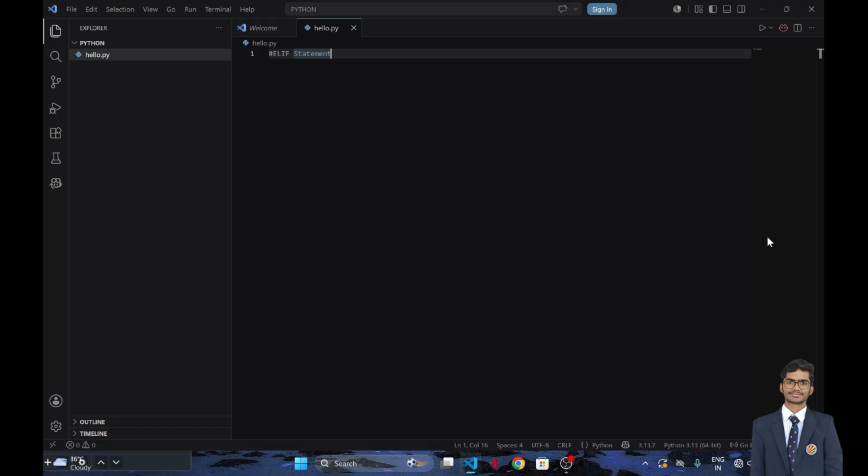The word elif means else if. It allows us to check multiple conditions one after another. As soon as one condition becomes true, Python executes that block and skips the remaining conditions. Let us understand this with practical examples. Let's do one program.